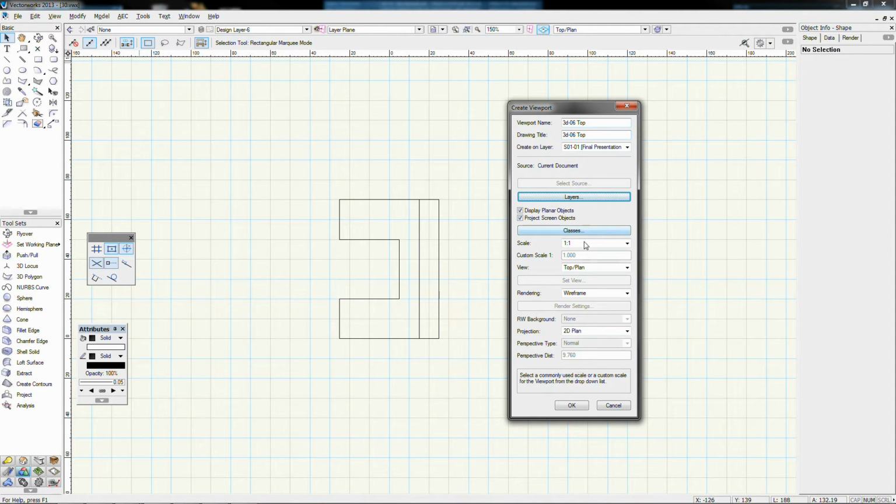Same thing with classes, and then scale. I'm going to leave this at 1 to 1. I'm going to change it after, just so you see where I'm heading with this. It tells me some more. I can put a custom scale if I chose one. What view it's currently in, top plan. What rendering it's got, which we'll obviously talk about in lesson 5. And our projection and stuff like that, which we'll get onto.